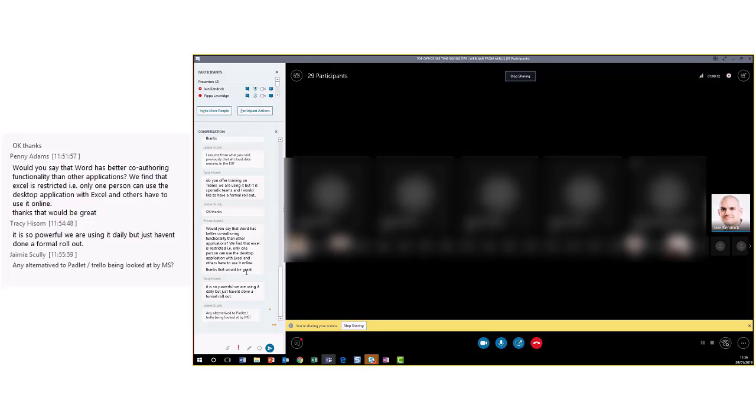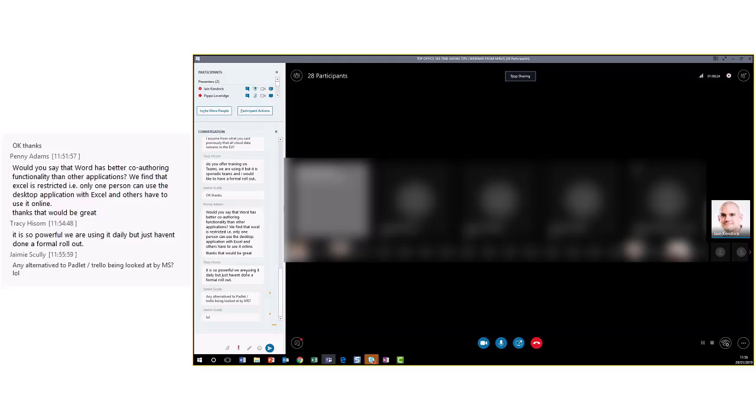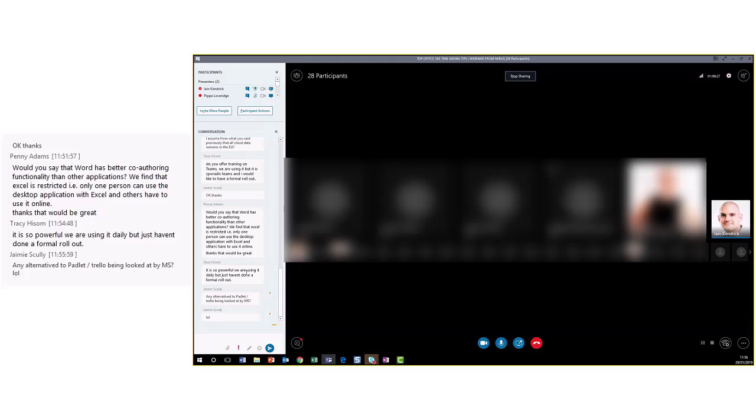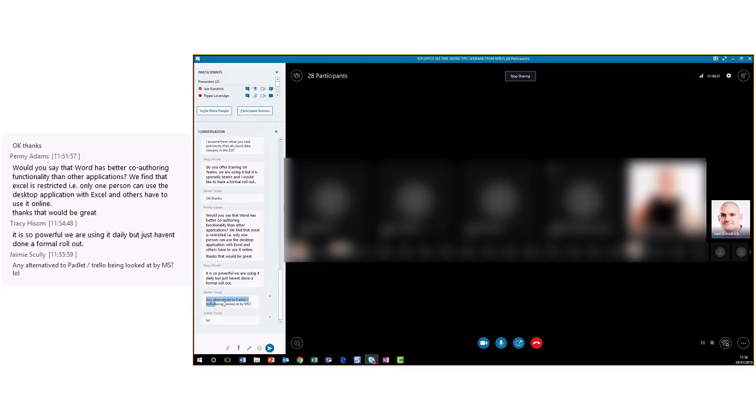To Padlet, Trello. Jamie, I don't know what either of those applications are, so you've stumped me on those ones. Thank you very much for showing me up in the session. But again, Microsoft are consistently looking at their application ecosphere. But again, I can pick up directly with you on whatever those applications are, and I can see if I can find a Microsoft alternative.